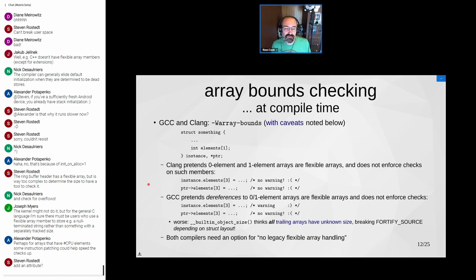And GCC pretends that dereferences to zero and one element arrays are flexible arrays and does not enforce checks. And __builtin_object_size in GCC thinks all trailing arrays are flexible arrays, which completely breaks FORTIFY_SOURCE, depending on if you happen to have something at the end of your structure that is an array. Even if it's not a flexible array, you just have an array and it happens to be the last member, __builtin_object_size can't see it. That's pretty terrible.